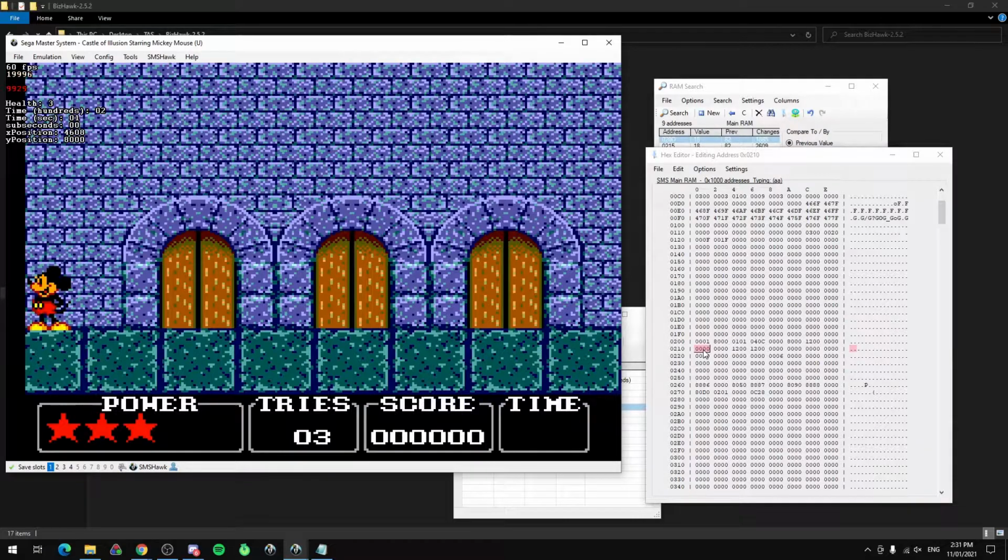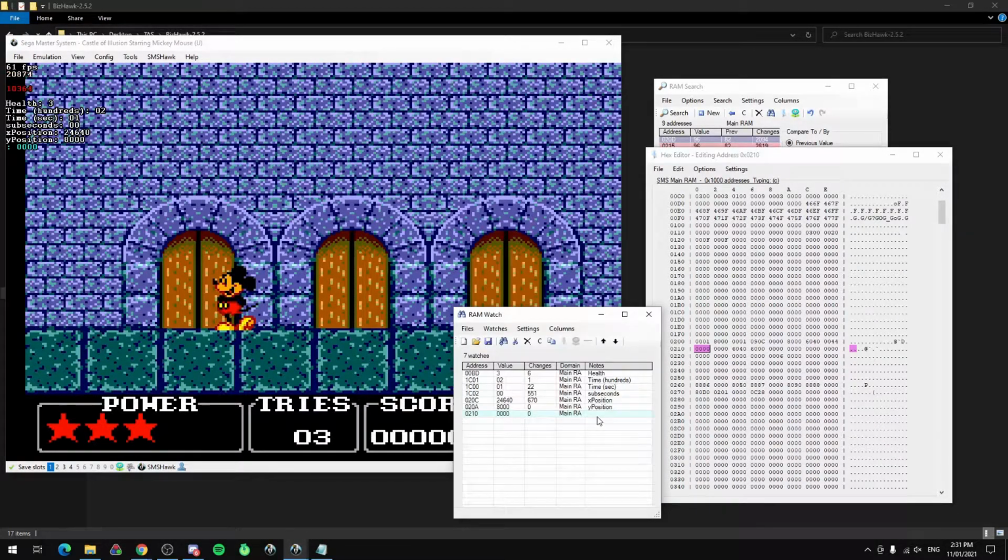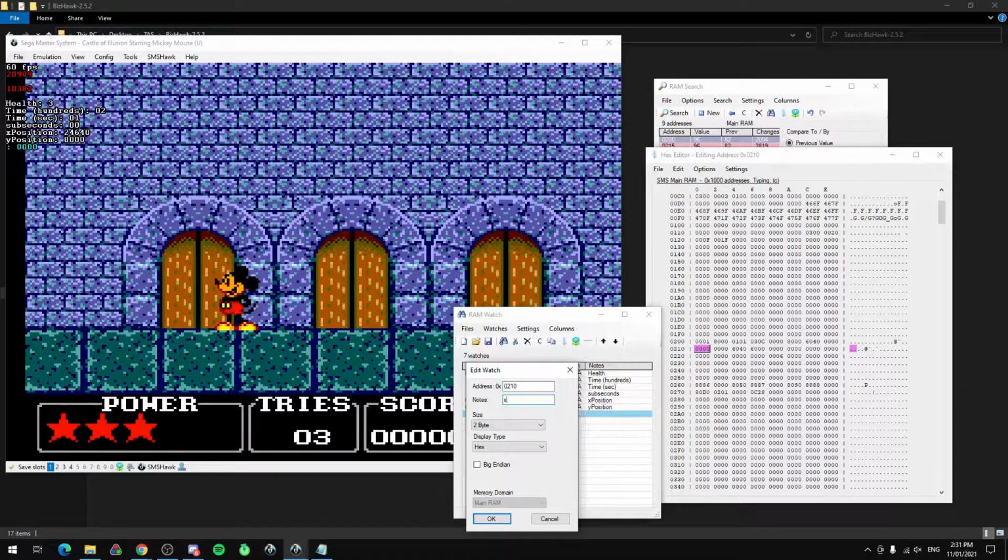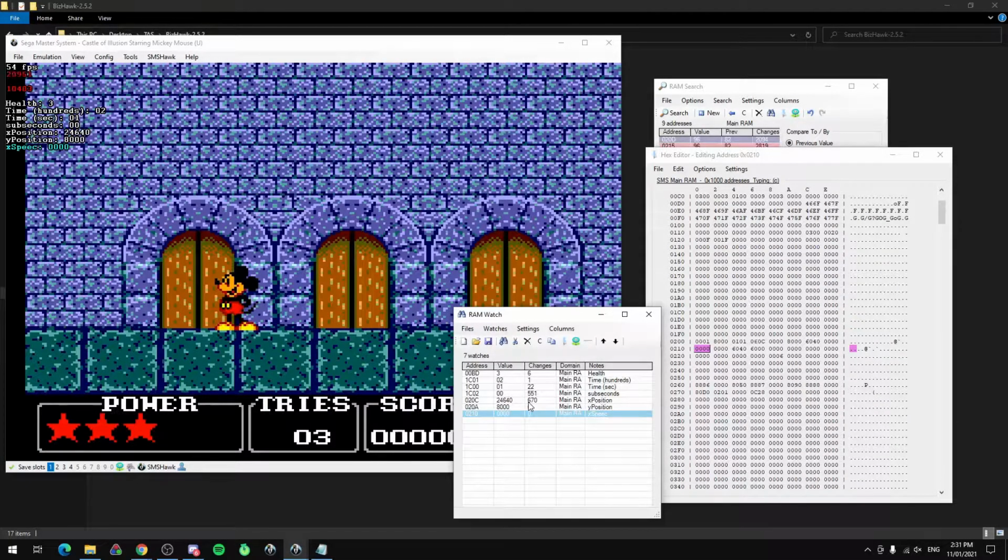So when I go right, it goes all the way up to 180 and stops there. When I let go, it goes down. This is pretty good. Now, if I freeze this, Mickey shouldn't be able to move. So this thing here is our X speed. X speed.